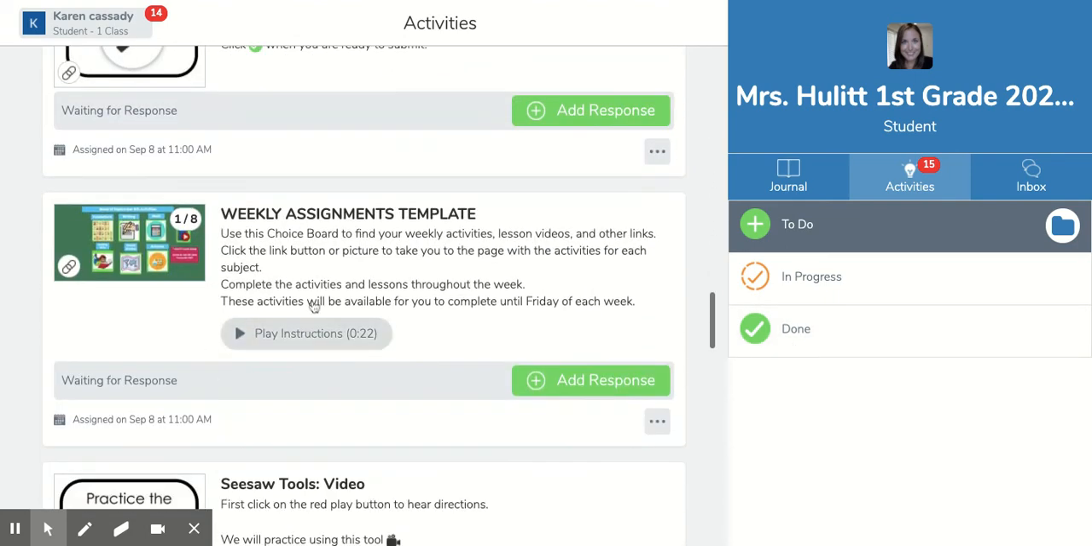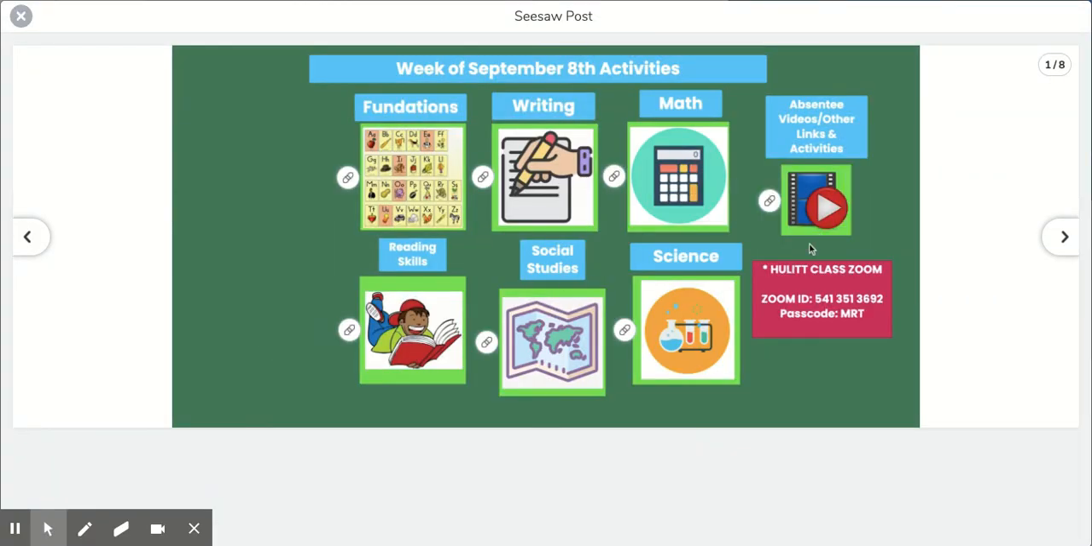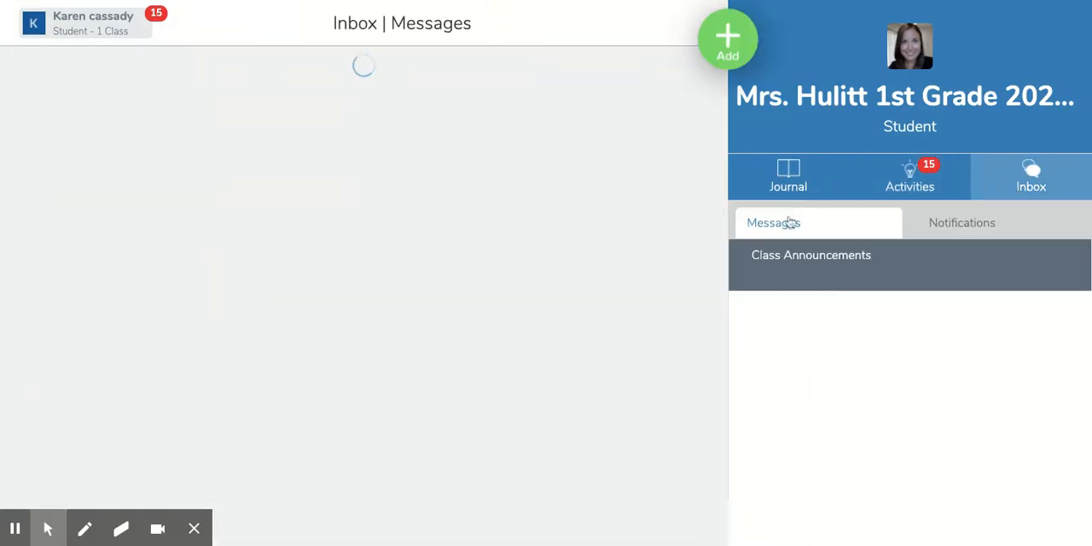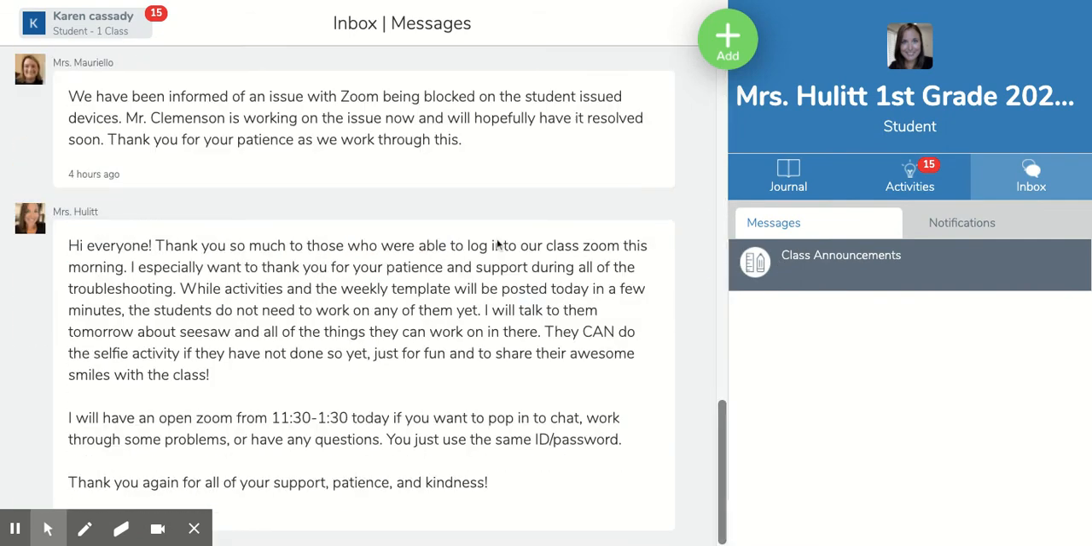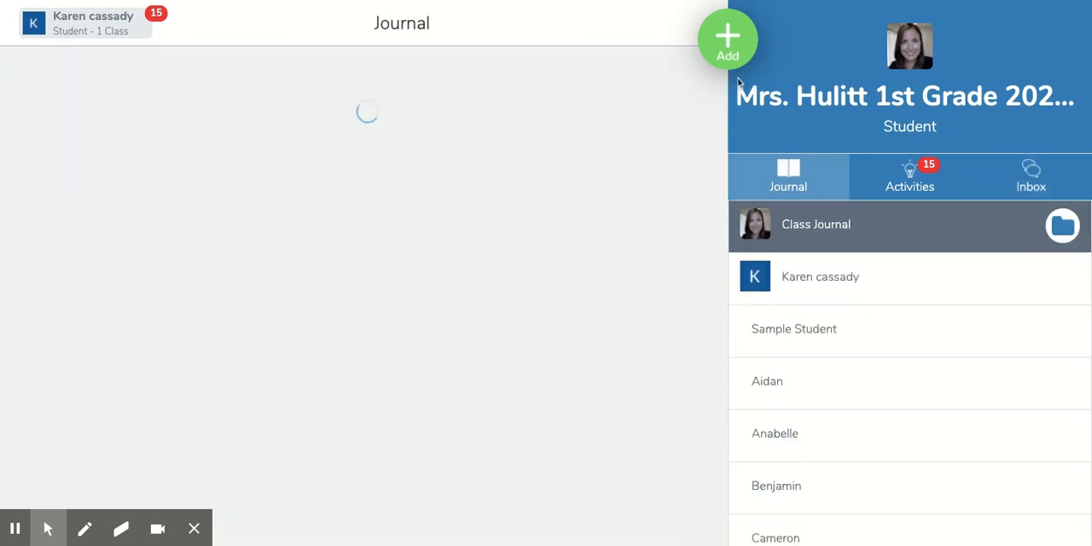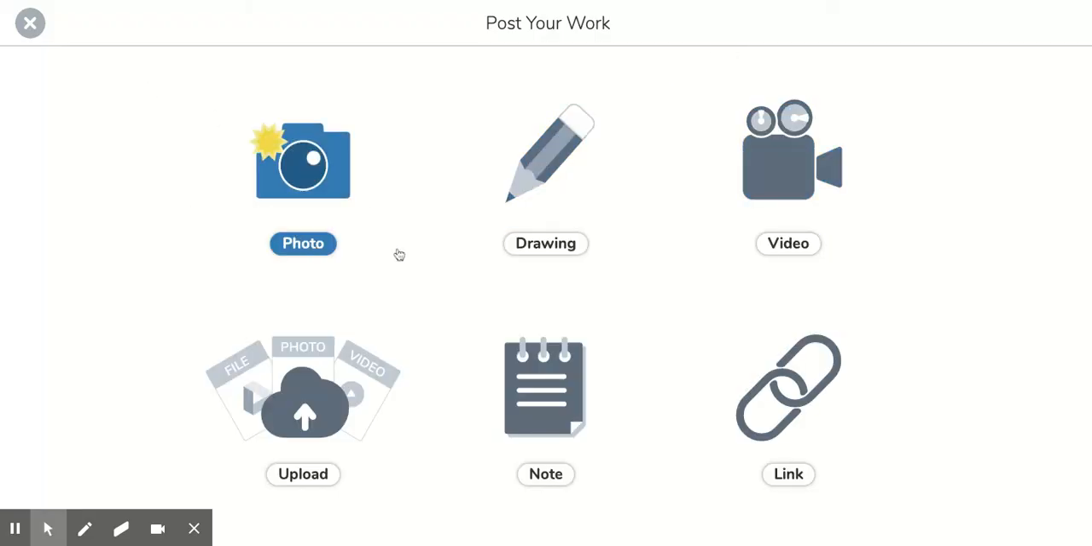Okay, so what we really need you to know is that you always have to find this weekly assignments, and it's going to lay everything out for you in an organized manner. You also have the inbox where it will post class announcements and things like that, as well as any notifications. Okay, and then you also have the opportunity to post student work, things like that if you need to.